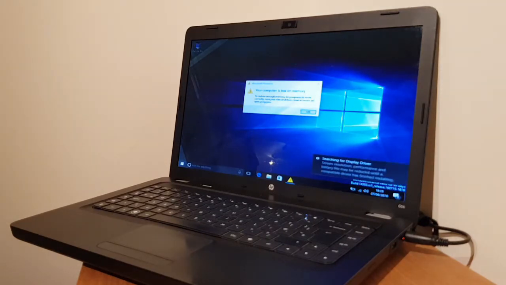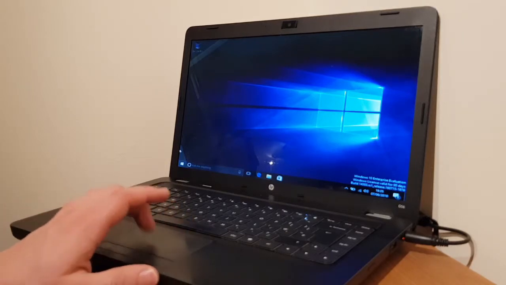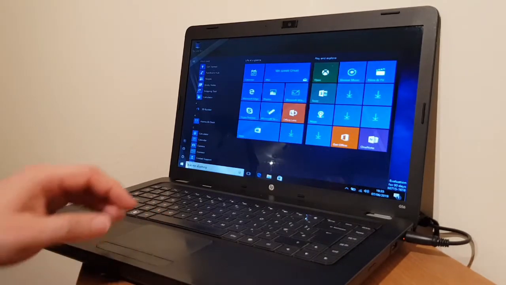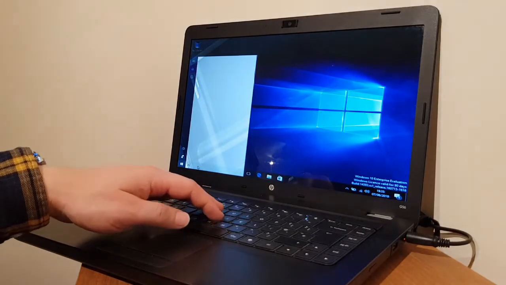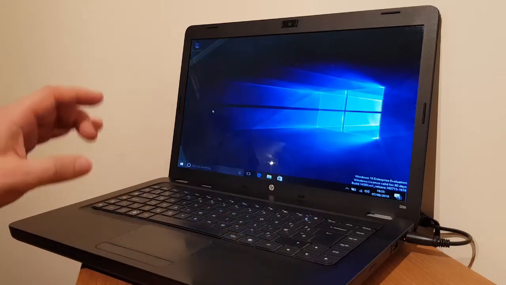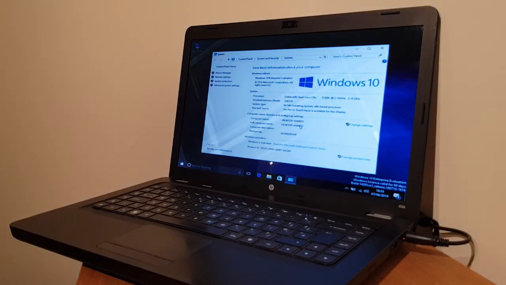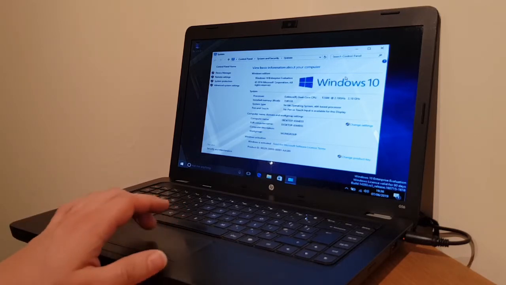Hey, let's start. That's interesting. I wasn't expecting to see that message. Right, so here we are. That's our Windows installed. We now have Windows 10 on it. It runs on my HP G56 with 2 GB of RAM and a Celeron CPU. I think that's probably one of the lowest configurations you can have Windows 10 on.